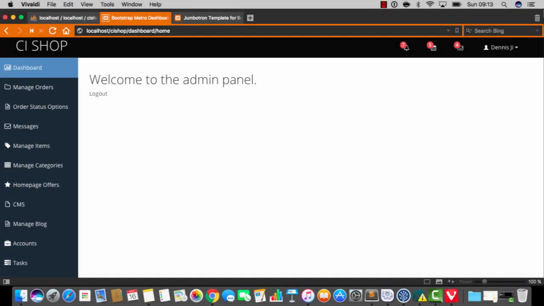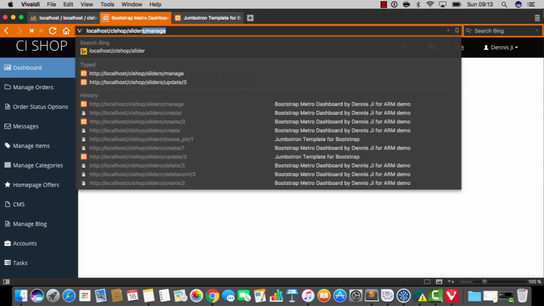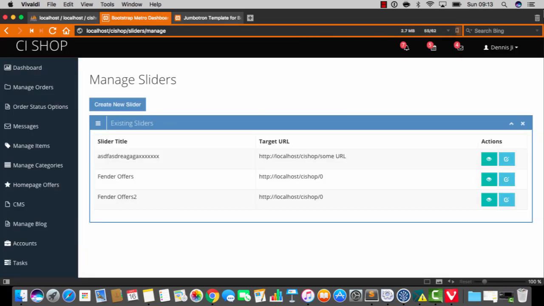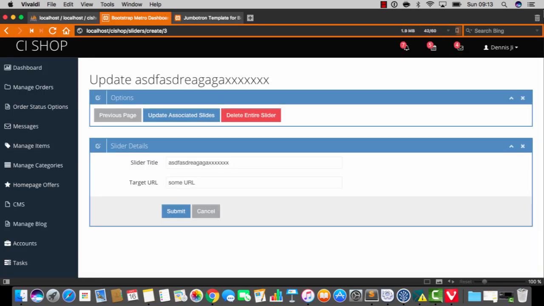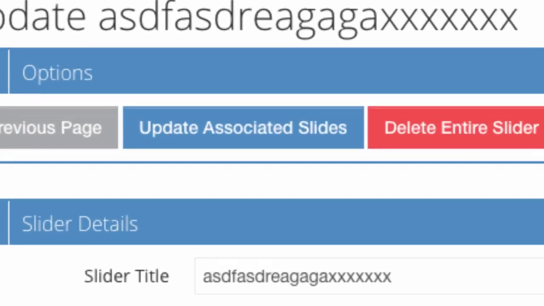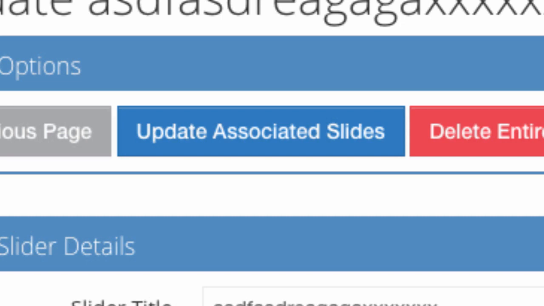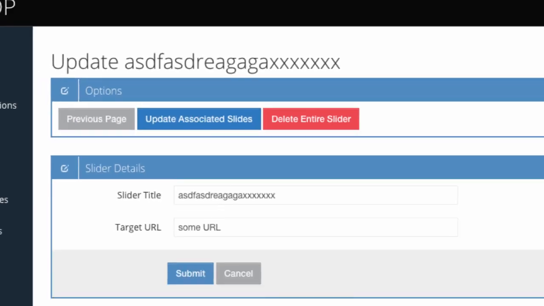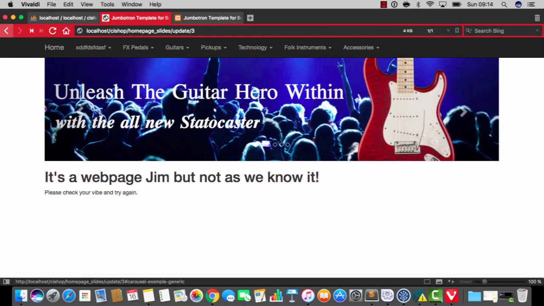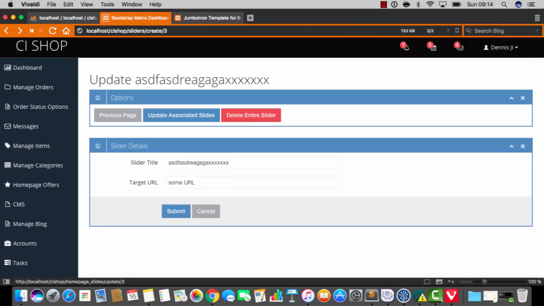Okay, now let's have a little think about how this is all going to work before we get ahead of ourselves. The vibe is that people go to this sliders manage and they can create a slider, not to be mistaken with a slide here, folks. When they do so, it takes them here. We have a button that says update associated slides. Now at the moment, this is not much use, so we're going to have to do some work there.